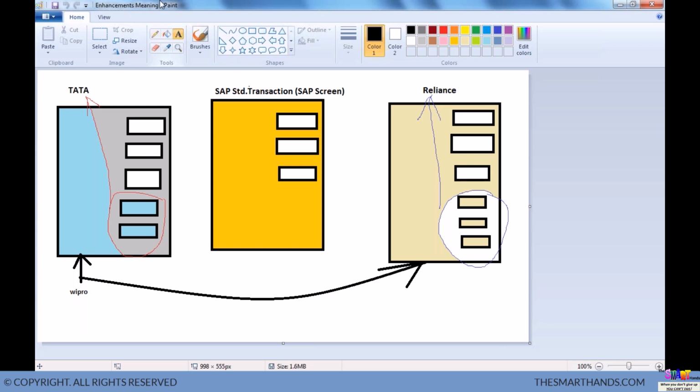Assume that in SAP, I have one standard transaction. Try to understand. In my SAP system, I have one standard transaction, a standard screen. What do you mean by a standard screen? The screen is already developed by SAP and is available ready-made. In this screen, assume that we have three fields. And assume that we are implementing SAP for Tata, and also for Reliance.